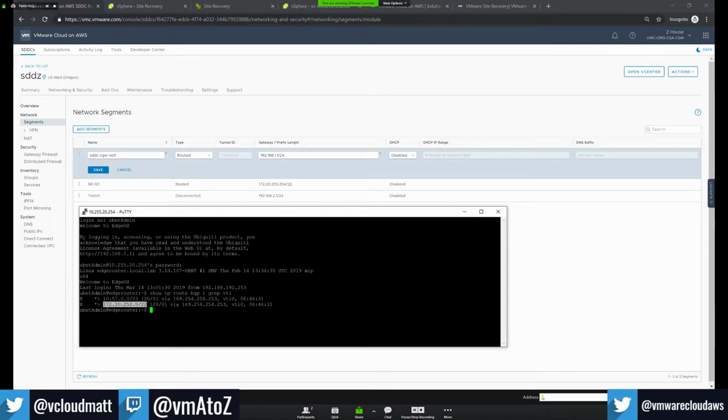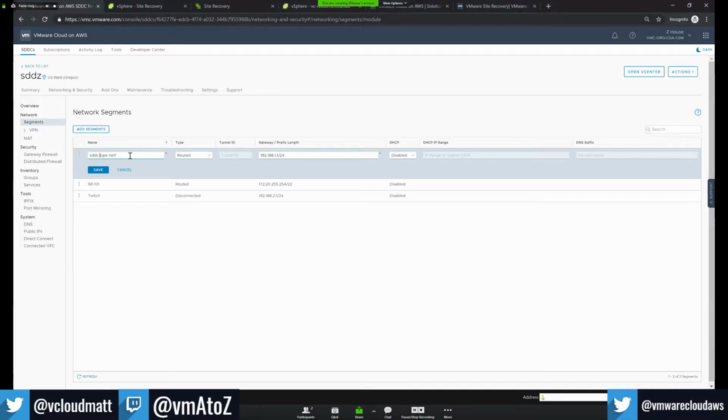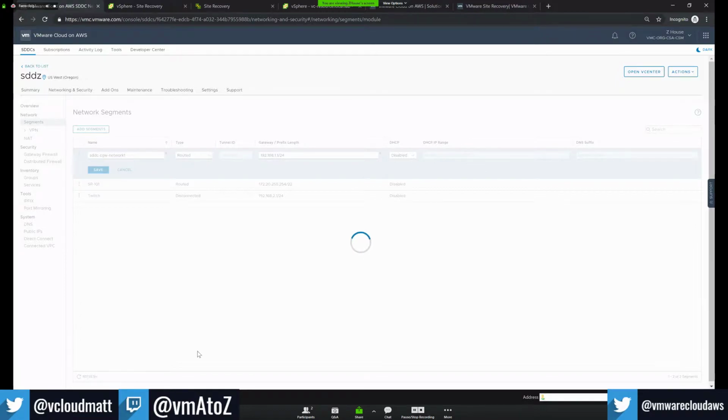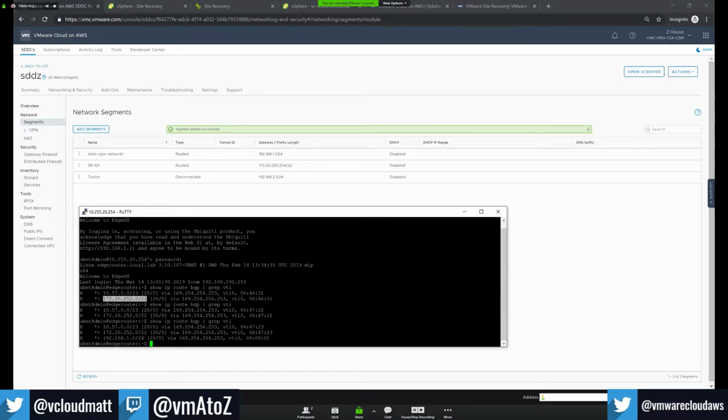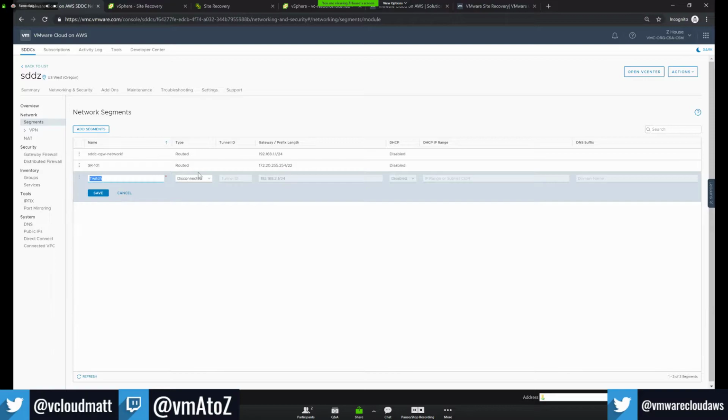This is the SR101 that was already created, and you see that this segment is not being advertised. I think it was called security something, or network one, whatever the name was. Names are not super relevant, but this was the IP space it used, 192.168.1.1 for the gateway. So if we save this, there you go. Since we're doing the demo, I like to see things live.